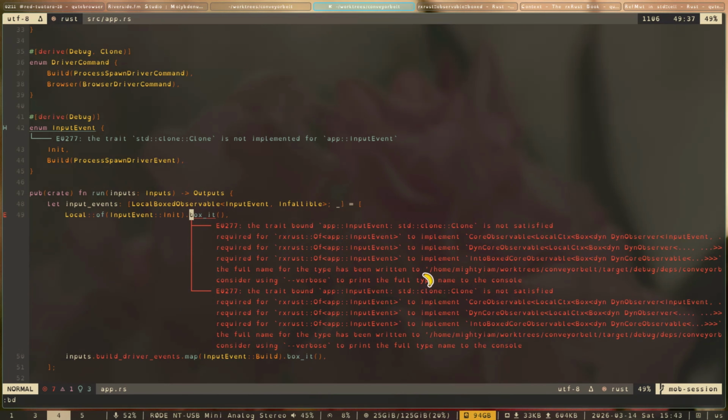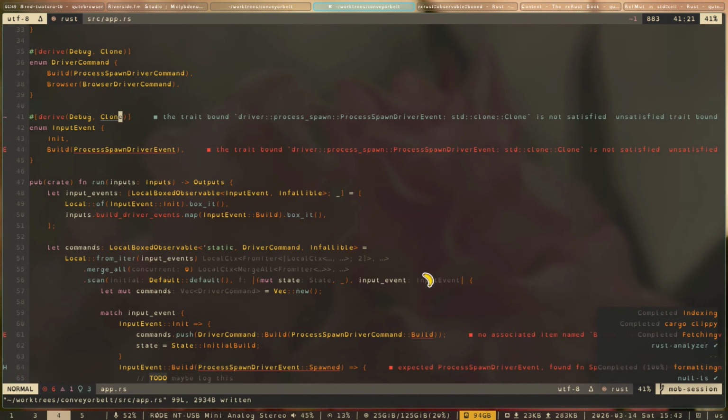What's going on here? Input event is not clone. We need to implement clone for something else. Input event. The enum input event has to implement clone. Yes, but why?